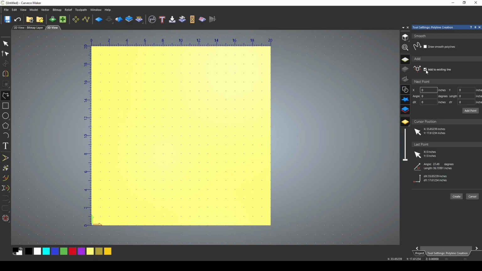When you have these two check marks checked, you'll notice that it adds the S and the little plus mark next to your cursor, and that tells you that you have smoothing on, and the little plus tells you that you have add to existing line.